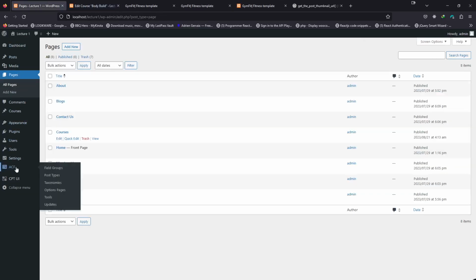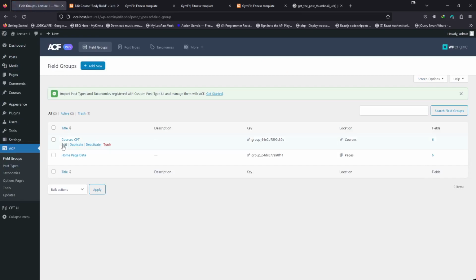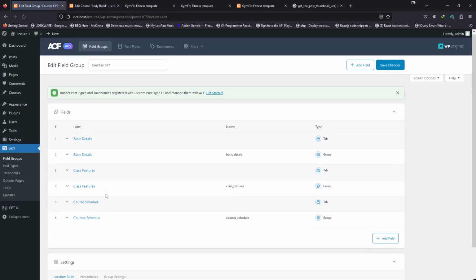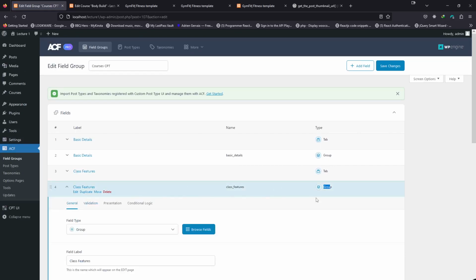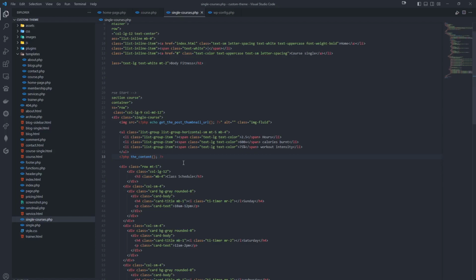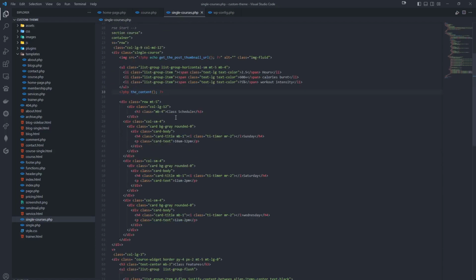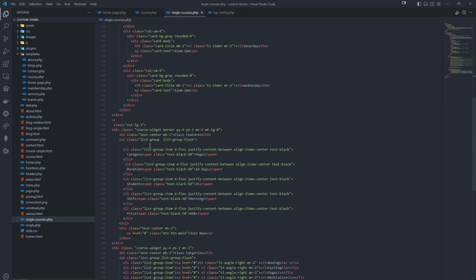And also open your ACF field group and see how we are gonna work. So it's just first the ACF group field. So let's just start with the group field, which is class underscore features. Okay, it's the class schedule, class features. Here they are.